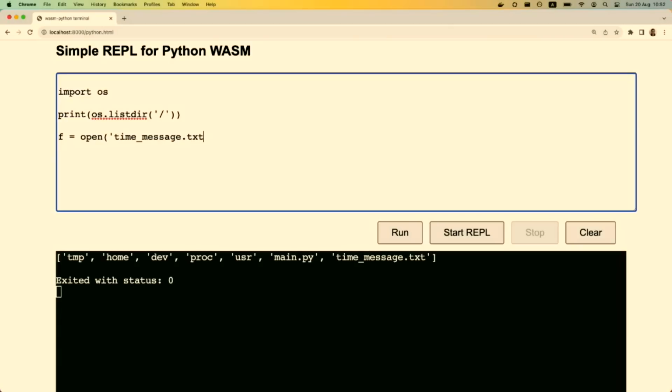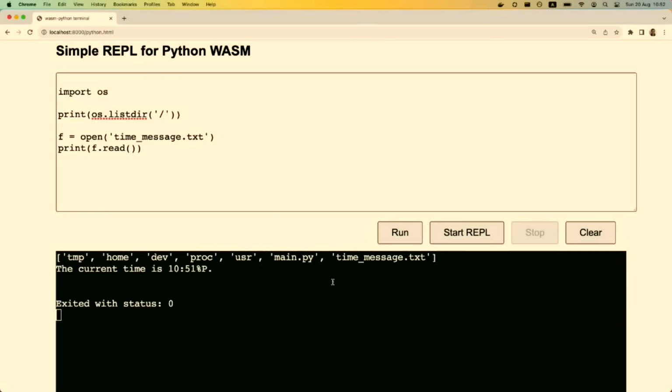Time_message.txt. Print f.read. And we run that. OK, it says the current time is 10:51. So you can tell this is a live demo. It is actually, well, it was 10:51 when I wrote the file. The string format time part isn't very cross-platform consistent generally, so the AM/PM part didn't work. But hey, we have written a file.